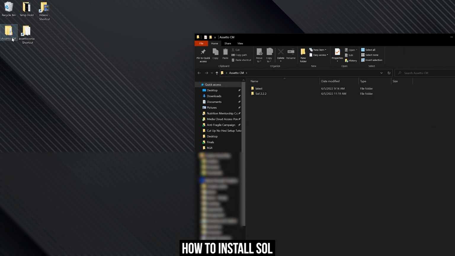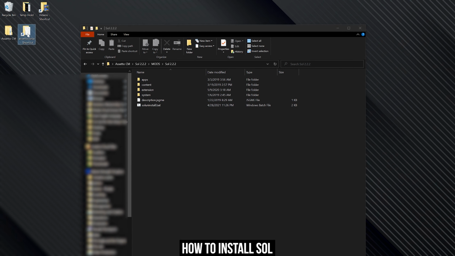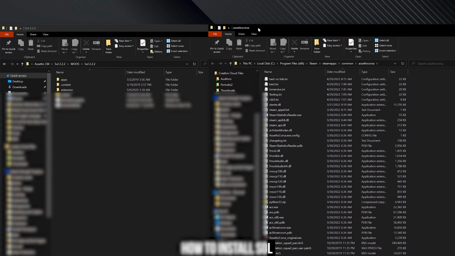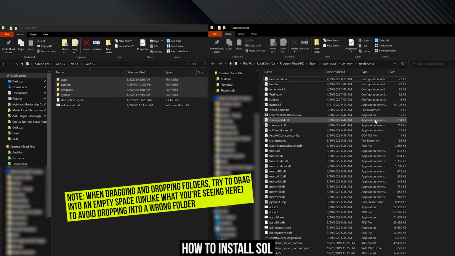Let's open the folder we just extracted to, Soul, Mods, Soul again, and we'll move this folder over to the side. Open that Assetto Corsa shortcut we made at the beginning of this video. And right into that, we're going to copy these 4 folders and drag them into Assetto Corsa.